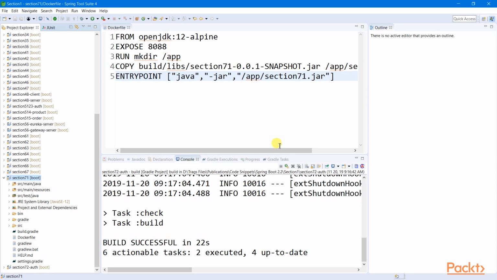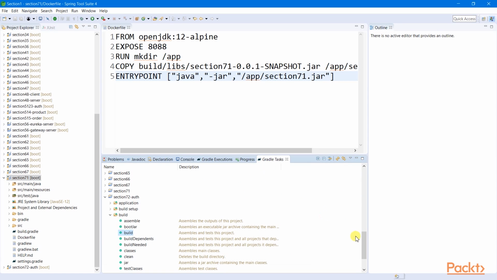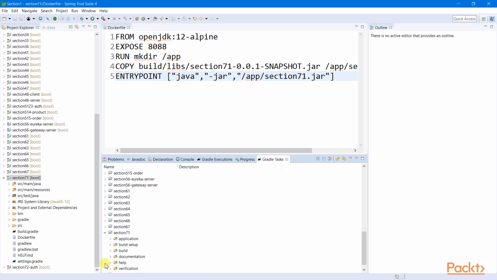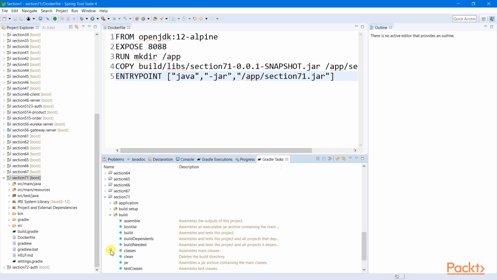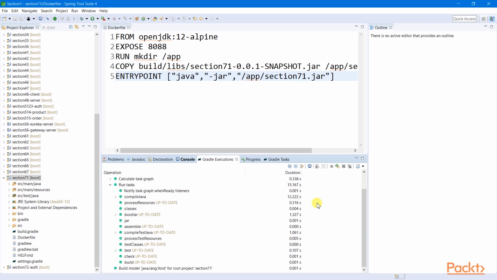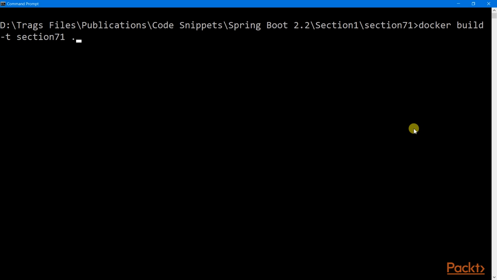Before I run any Docker commands, I need to build my project first to generate the executable jar file. After I run the build task, we need to open a command line terminal to run this Docker build command inside the main project folder. The name of my Docker image will be section7.1, and this dot operator here means it will be accessing our Dockerfile, which is stored inside this main project folder. So now let's run this command.